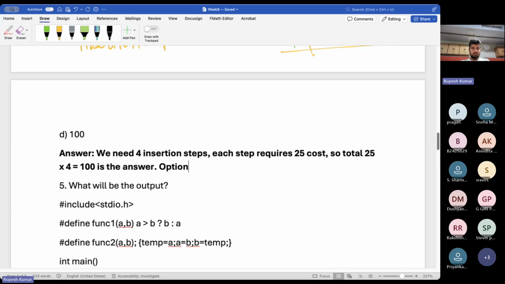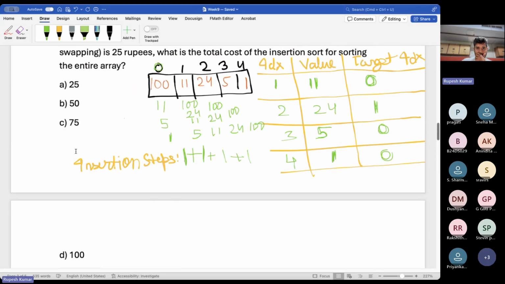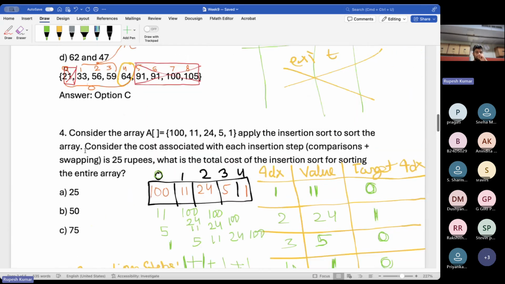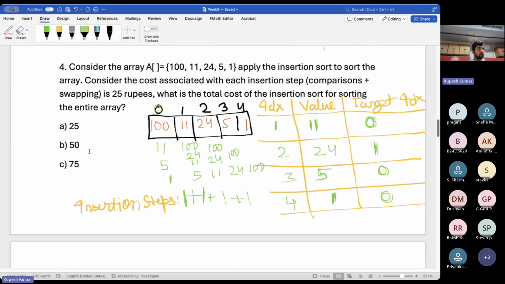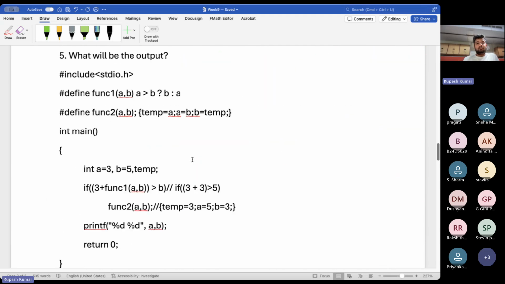Right, everyone? Do you have any doubts? I hope by now you understand completely what this insertion sort does. So we are done with this problem. Let's go on to the next question.